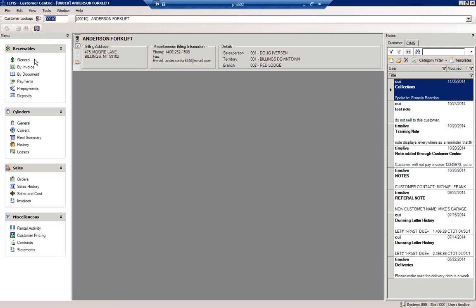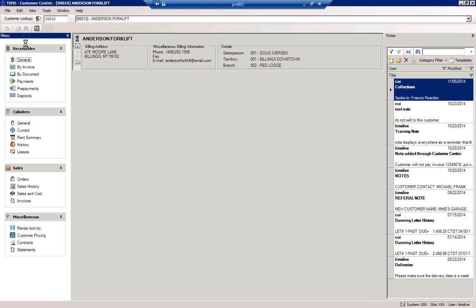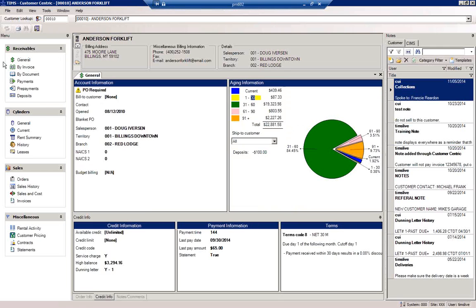Okay, so now I'm going to go through all of these different forms or things that you can inquire on a per customer basis. The first one is going to be receivables. Receivables solely deals with the customer's accounts receivable. So if you had questions or needed to inquire on their AR, their payments, their prepayments, their deposits, you can see that under the receivables.